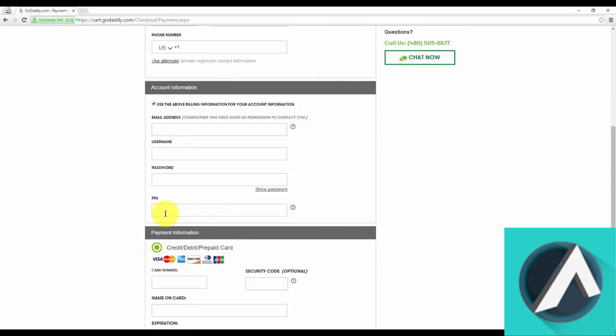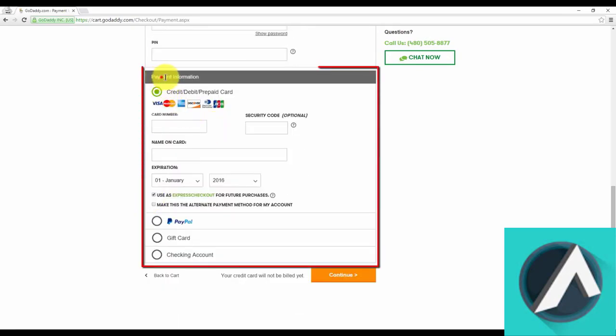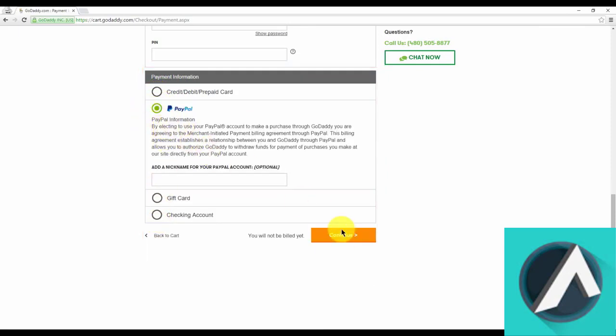The PIN number is used when you call their technical support phone number. They'll ask you for a PIN number in order to process any technical support requests. And then enter your payment information if you're using credit card or PayPal. And then just click the Continue button when you're ready to proceed.